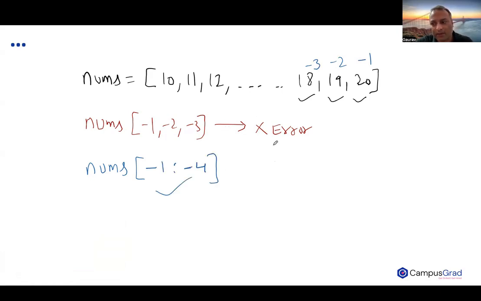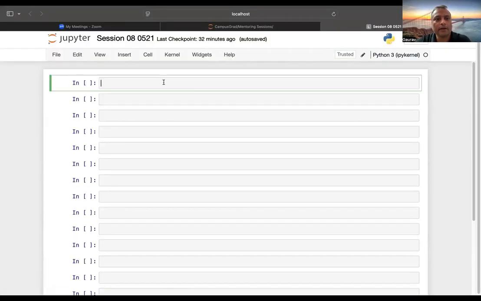Let's do one thing. Let's go to Jupyter Notebook, because I think writing it like this will not help us check whether this is actually going to give us some output that is correct or not. So let's go to Jupyter Notebook. I'll first define the list nums.